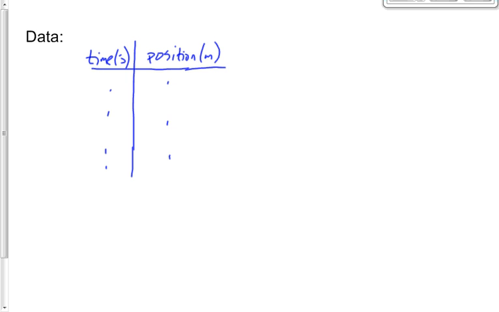Now, I'm going to tell you which variable to put on which axis today because you haven't done a lot of this before. In the future, you're going to have to know yourself which variable to put on which axis. Listen carefully. The first column of your table is always the manipulated variable. And the second column is always the responding variable. Always. The x-axis of your graph is always the manipulated variable. And the y-axis of the graph is always the responding variable.